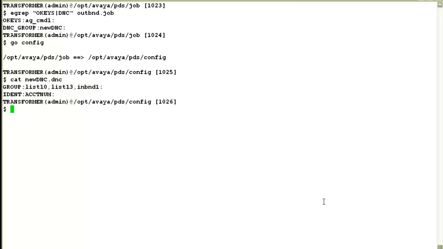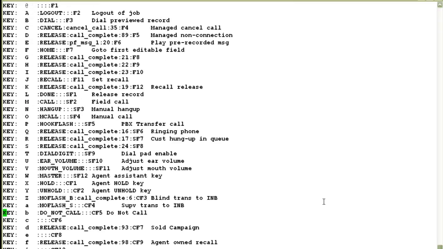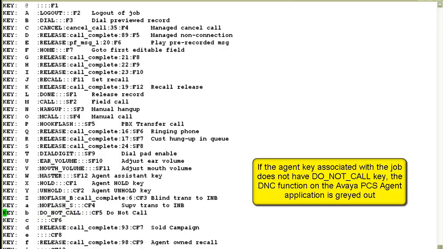Now let's look at the other file, that is the agent key file. In our example, it is set to ag_cmd1. So still being in the config folder, I will do a vi on that file. The name of the file will be ag_cmd1.ky. And you can see that the do not call key is present here. If you want the agent to have the ability to mark DNC on customer records while they are working on the job, this key should be present in your key file as shown.